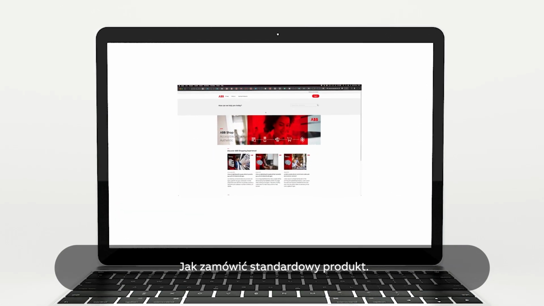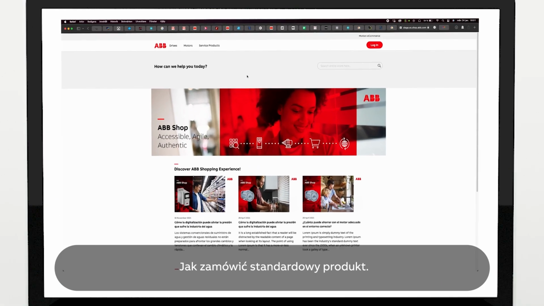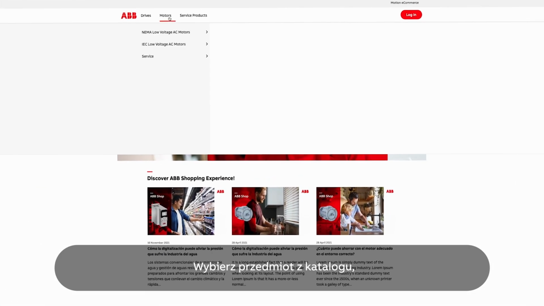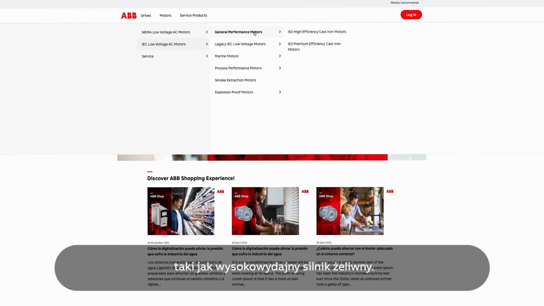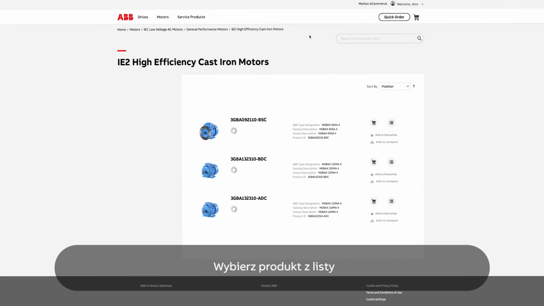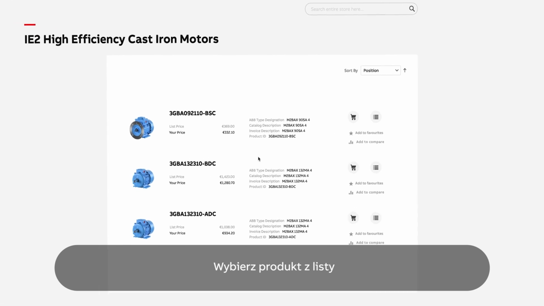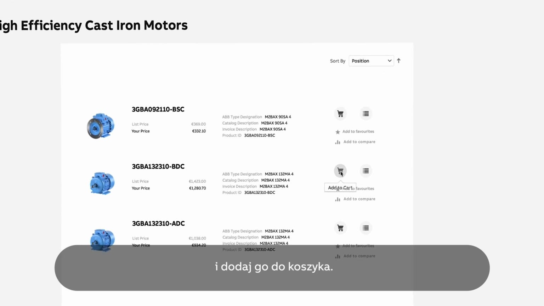To order a standard product. Choose a product from the catalog. For example, a general performance motor, like the high-efficiency cast iron motor. Select your product from the listing page and add it to the cart.